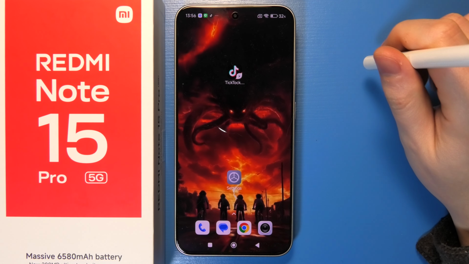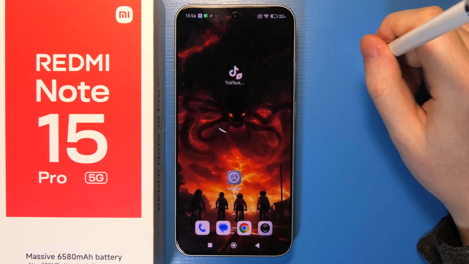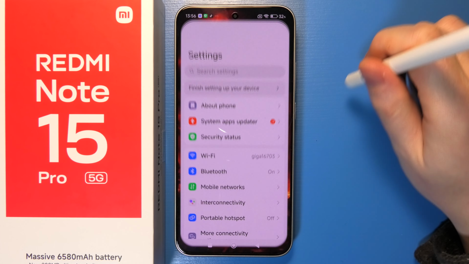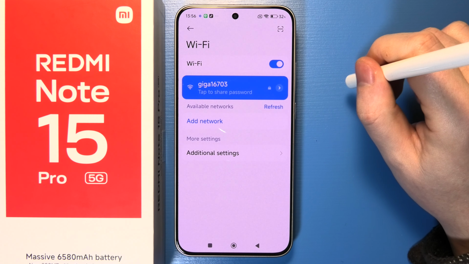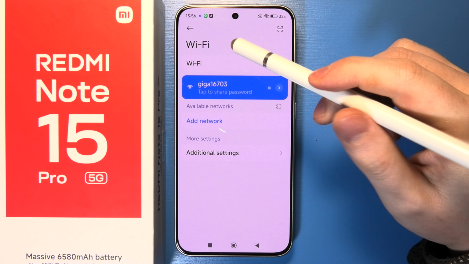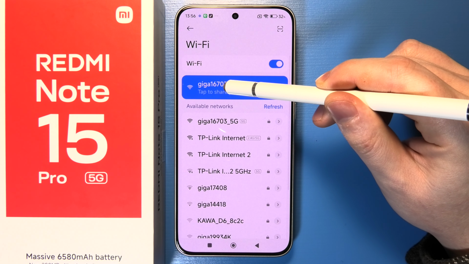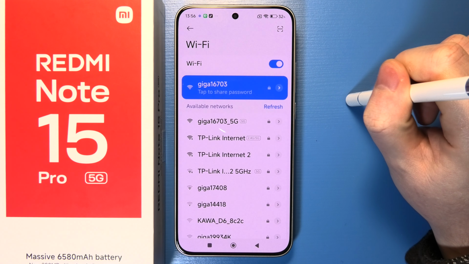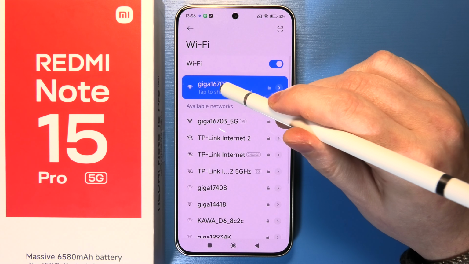To fix the screencasting problem on Redmi Note 15 Pro 5G, let's start by opening settings on our device. Next step is to enter Wi-Fi. So here, make sure that you have your phone connected to the exactly same Wi-Fi network as your TV. So check your TV Wi-Fi network as well. If it says the same name, you should be fine.